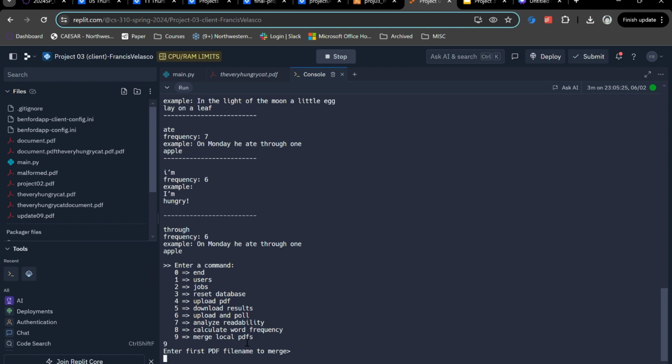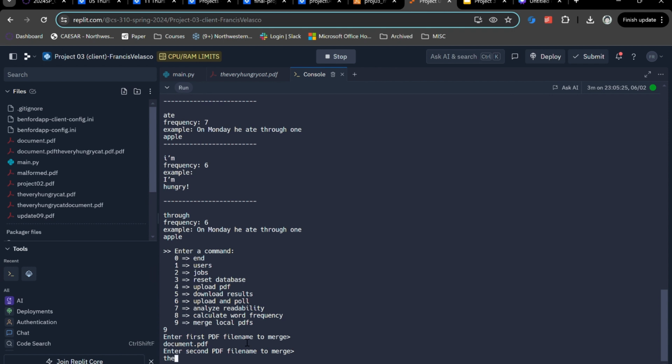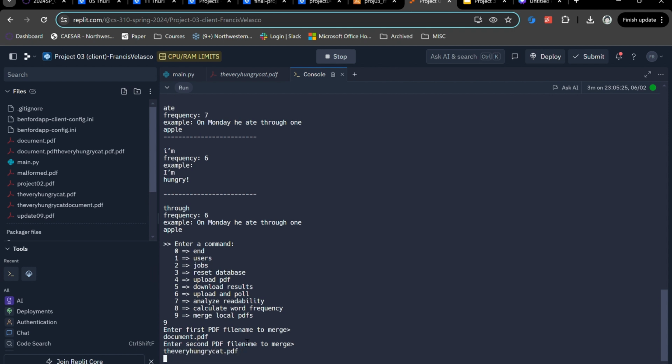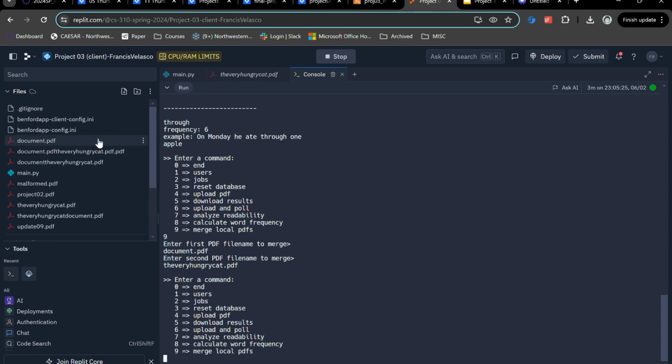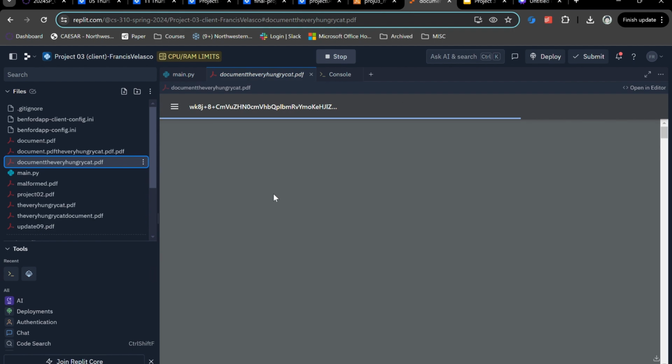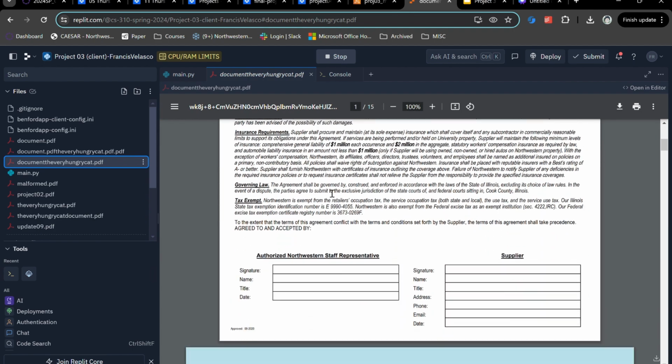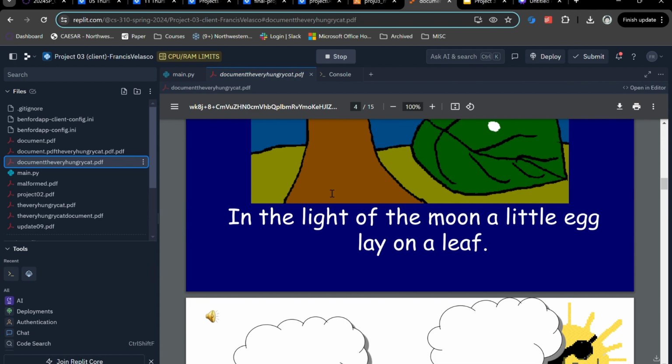And lastly, we can do our merge local PDFs, which takes in two local PDFs. Let's use the same documents as before: document.pdf is the first one, and hungrycat.pdf is the second. It takes both PDFs and returns a merged document. You can see that popped up on the side. It gets a little confusing because of some older documents, but this is the document and the very hungry PDF merged together.